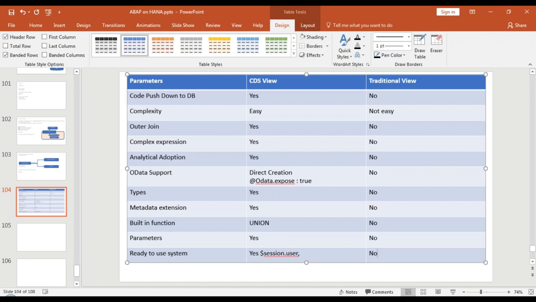What is it that it offers you? Earlier the question was why, and after reading this, now the question is why not? So if you see somebody using traditional views, then you say, why not CDS? You can justify your answer.